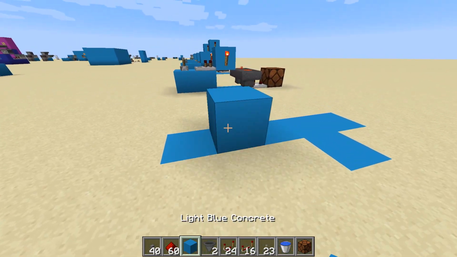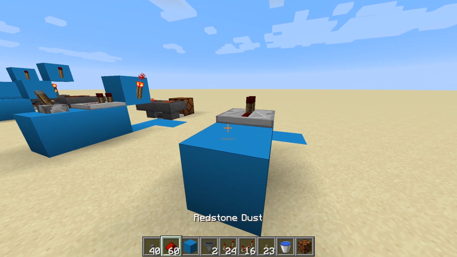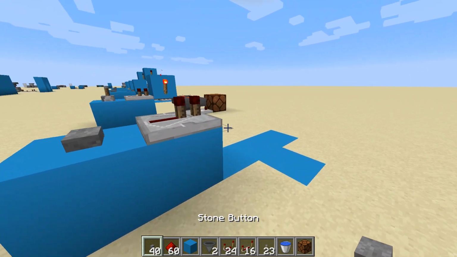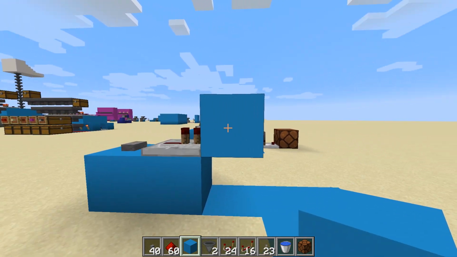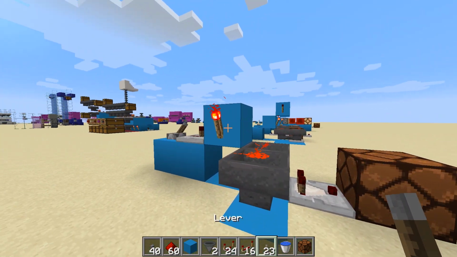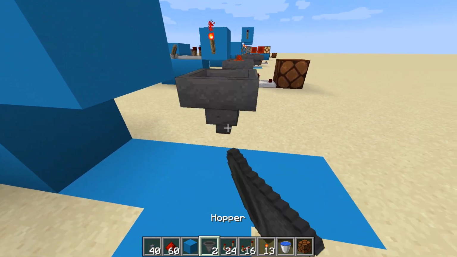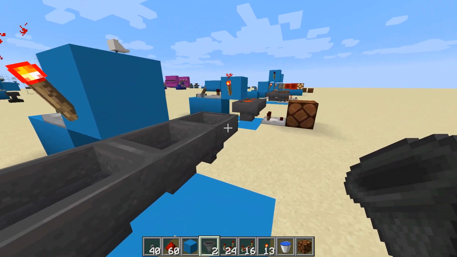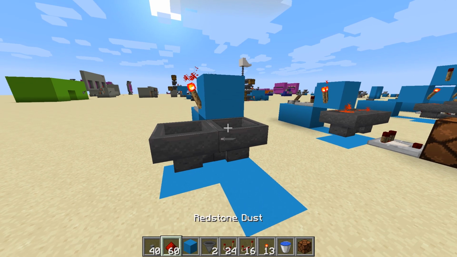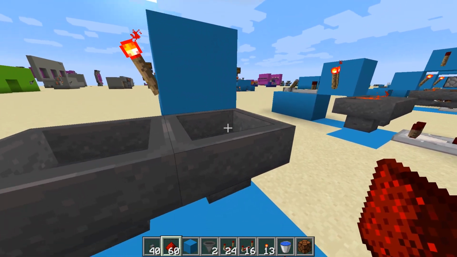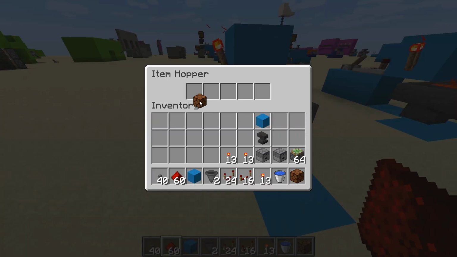So here we go. I'm going to put that there. A repeater. And our input, which we're going to use a button. And we need to put a block like that. And I need a redstone torch again. Okay, so we need to put our two hoppers facing each other, like so. Oops, I missed. Redstone dust along the top there. And just one item.